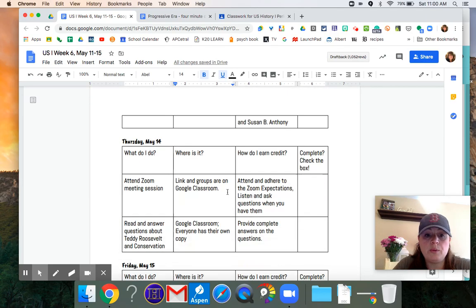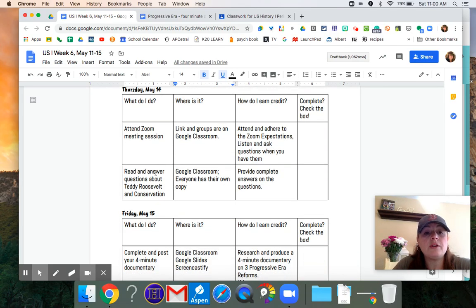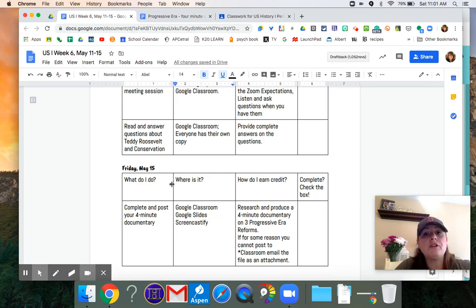For Thursday, we'll Zoom again, and your assignment will revolve around Teddy Roosevelt. So President Teddy Roosevelt, he's had many different roles in the government, but throughout it all, he was a big conservationist, and not many people know that. So this will get you started studying him, and then we'll delve more in depth to the progressive presidents next week. And then for Friday, you will finish up and post your 4-minute documentary.